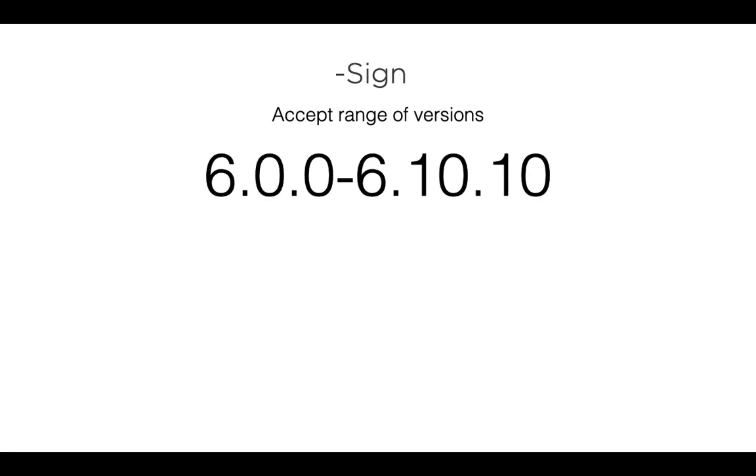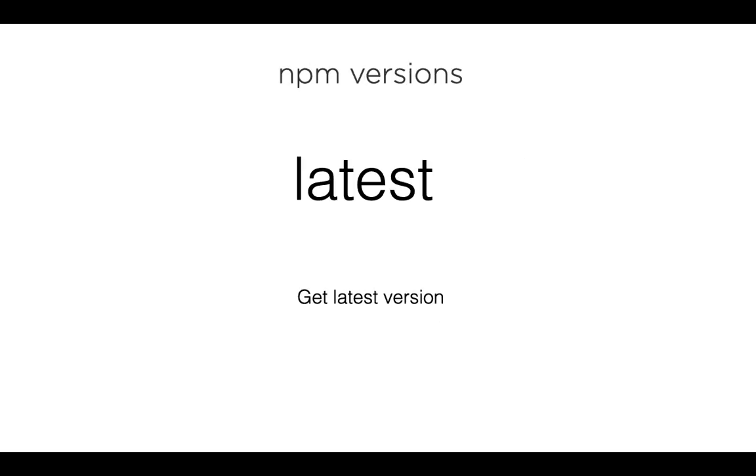The dash or hyphen sign indicates the version range which is okay. So here 6.5.0 would be okay, but not 6.11.0. Latest would mean the latest version. So hopefully now when you see these version semantics, it will make more sense.